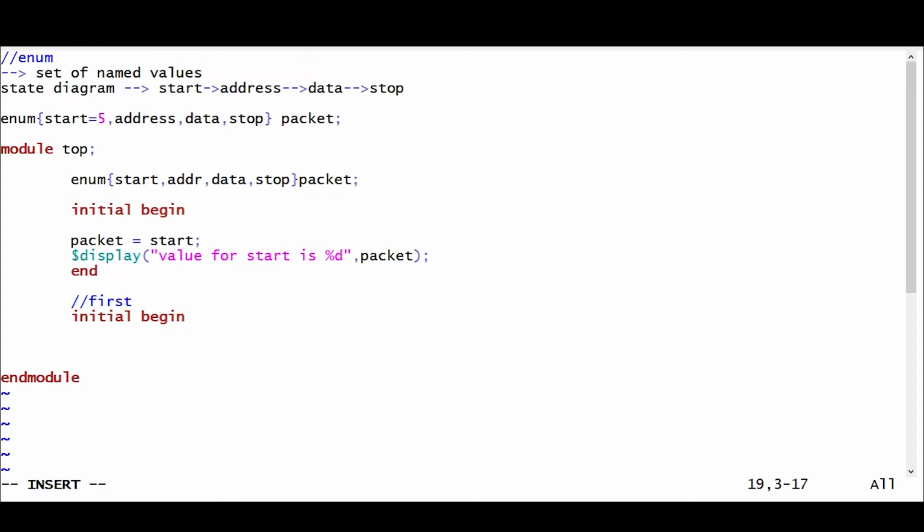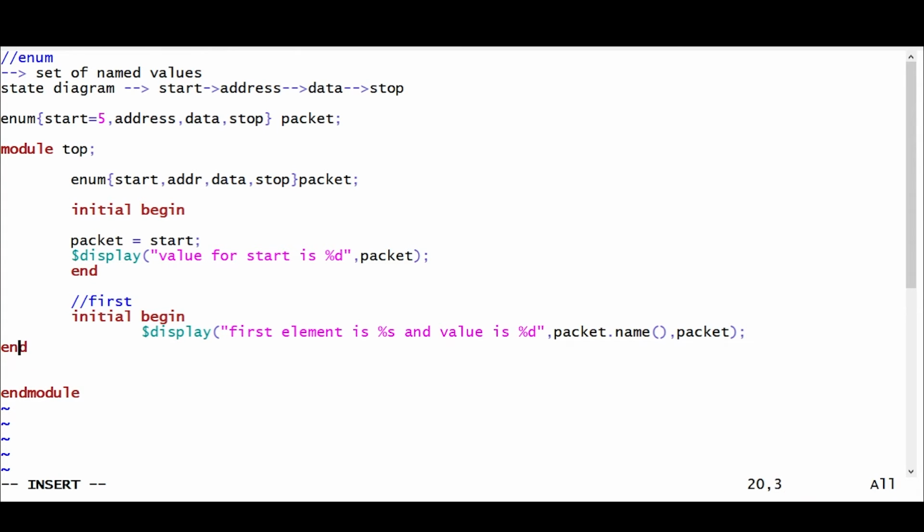Initial begin, first element is %s and value is %d. Now here you will see two more methods. For the name, the method which we are using is packet.name, because it's the name of your enum data type. And for the value, we will directly write packet. Okay, so this is how you will get the first element.